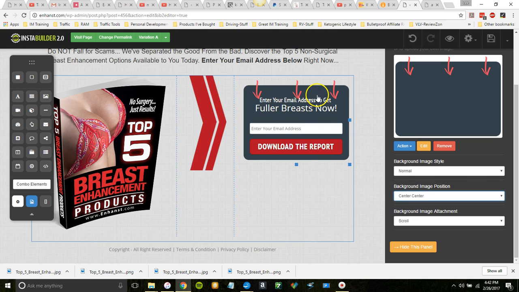Everything here looks good to me. Enter your email address, download the report, enter your email address to get fuller breasts now. Yeah, that works for me. Looks like this is kind of smashed. This text is a little smashed in there.